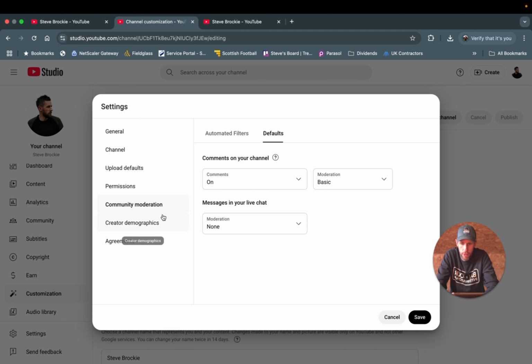Okay, so we're going to come into community moderation and we're going to click on the defaults tab, and this is comments on your channel. By default, you would want this to be on, which means that people can comment on your videos. You can set that to off, but obviously, especially when you're trying to grow your YouTube channel, you want that engagement. You want people to comment on your videos because that's telling YouTube that people are engaging in this video.